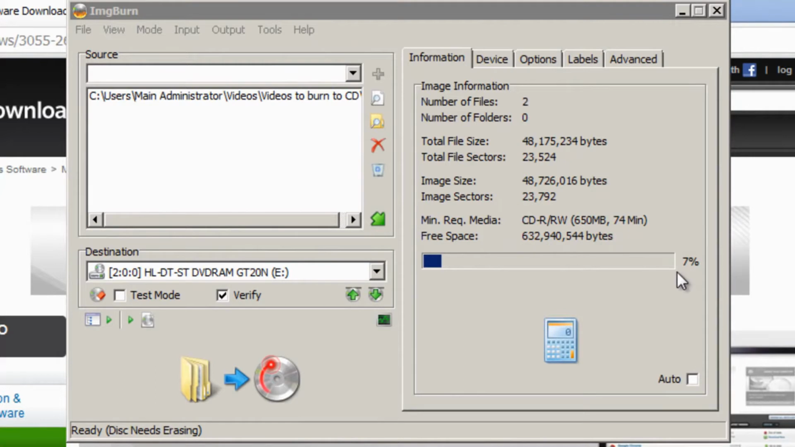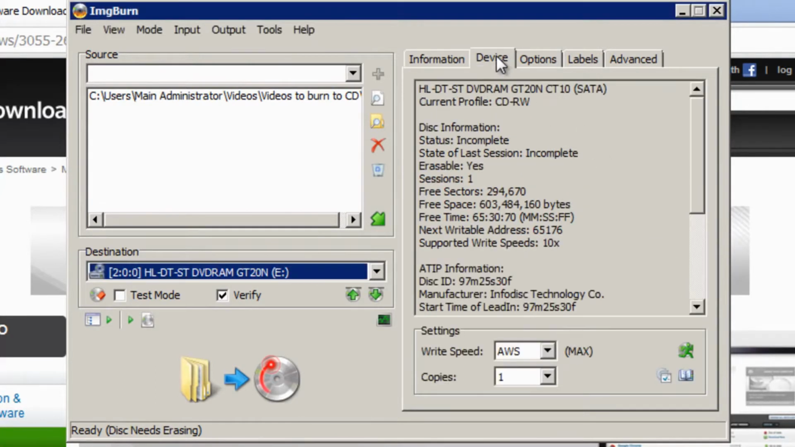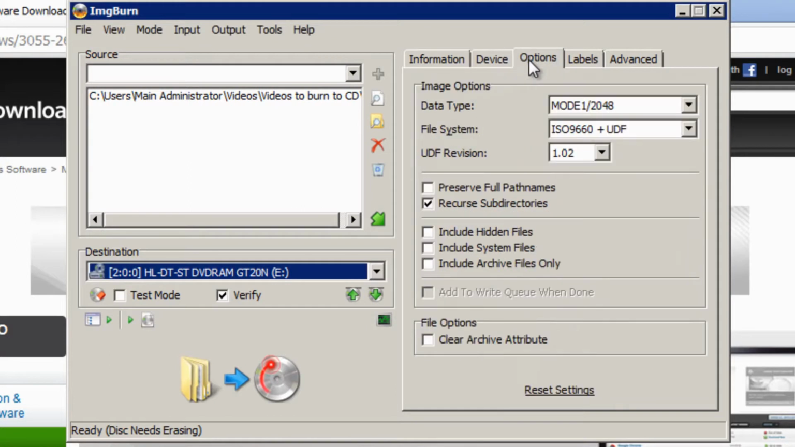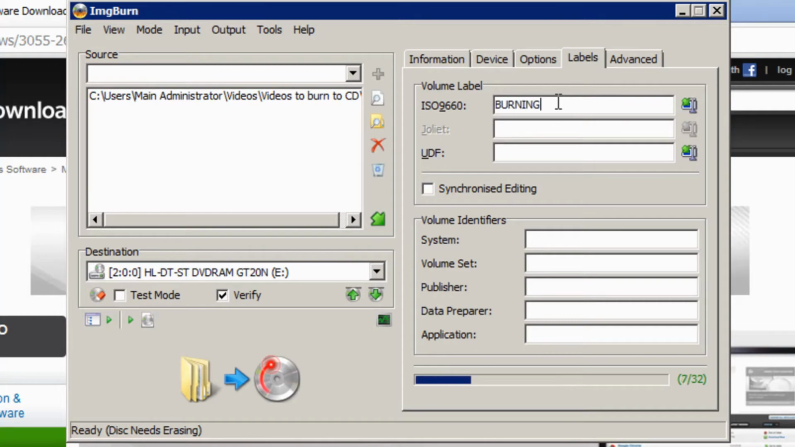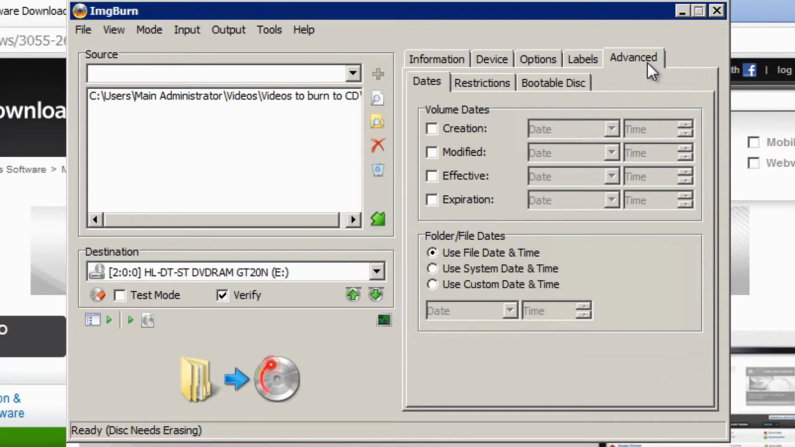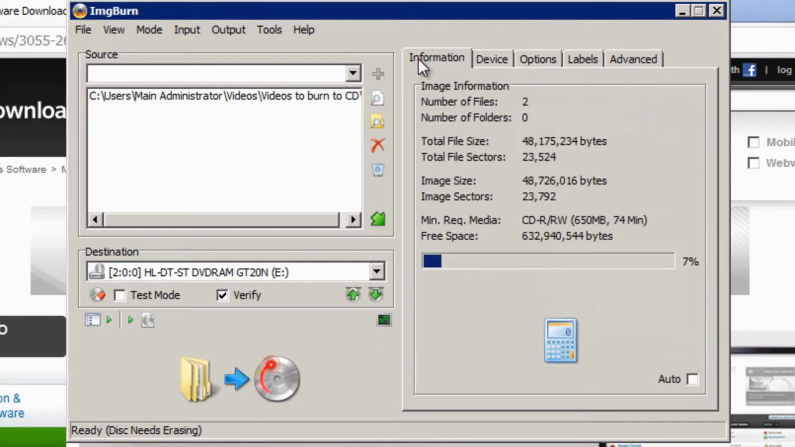so we now know that we have enough space on our media. Once you've done that, the Device tab and the Options tab can almost always be kept the same, so I wouldn't go messing about with that, that can stay at default. However, on the Labels tab, you can give the volume a name, so your CD has a name. For the purposes of this video, I'm going to call it Burning Test. And then hit the button just beside it here, which will copy that into the other field. And the Advanced tab will almost always stay the same as well. So go back to the Information tab, and we're now ready to burn the videos onto the CD.